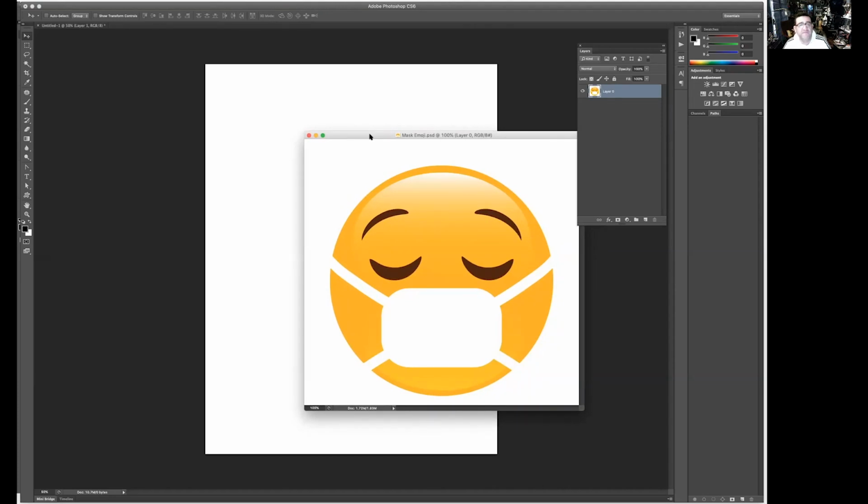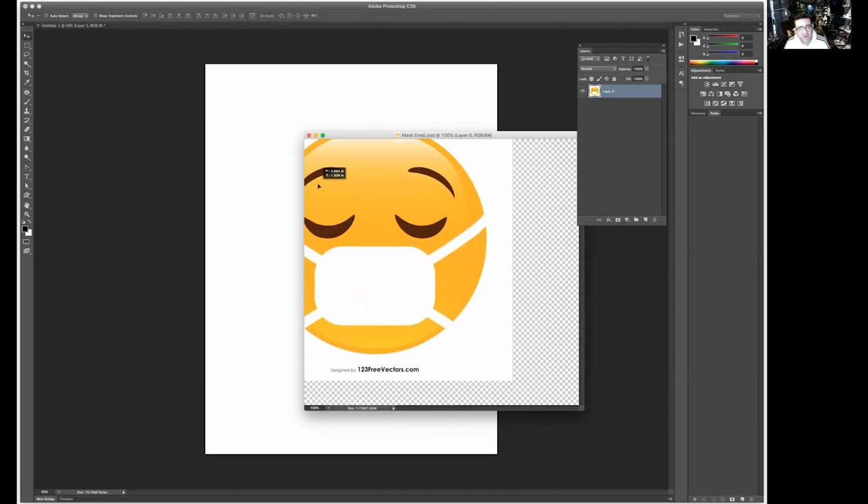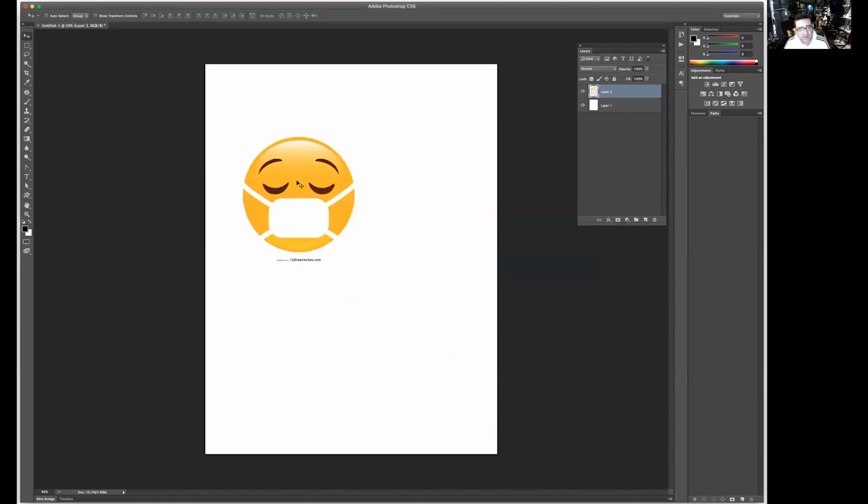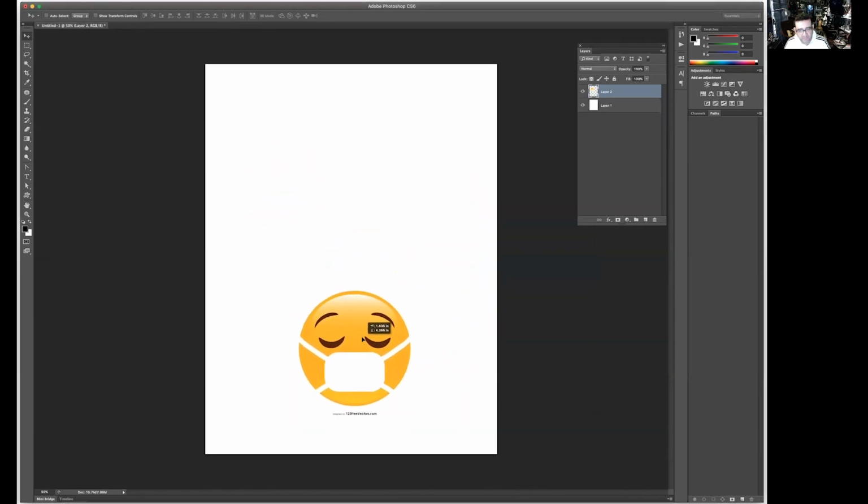All right, so I'm gonna go ahead and use the Move tool. Move tool is letter V on the keyboard. Go ahead and click on it, which is this one over here, and grab it and drag it and let it go, just like that. Drag and drop and let it go.